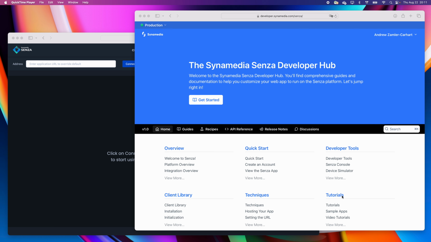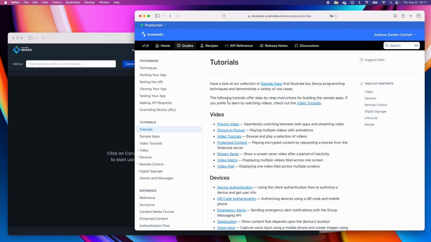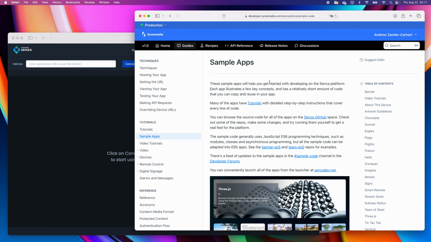If you check out our developer documentation in the tutorials section, you'll see that there's a link to the sample apps as well as the video tutorials. So we're going to click into that. This page has a little summary of each one of the apps, and we're going to click through it and then show you a live demo of each app.